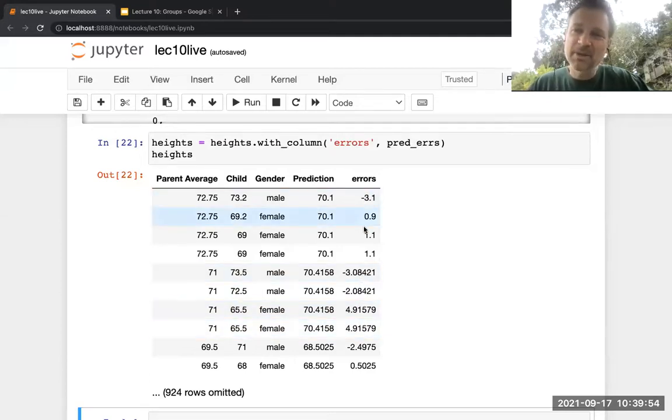Okay, so you can see some of these are positive and some of these are negative. Some of them were too high and some were too low. And as you start to look at these numbers, you can start to get a sense for what the typical error is. It's common to be off by 2 or 3 or 4 inches, but it looks like it might be kind of rare to be off by kind of 10 inches.